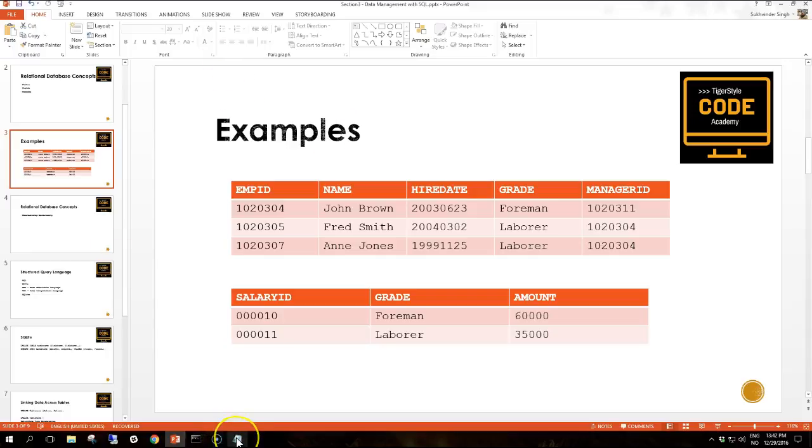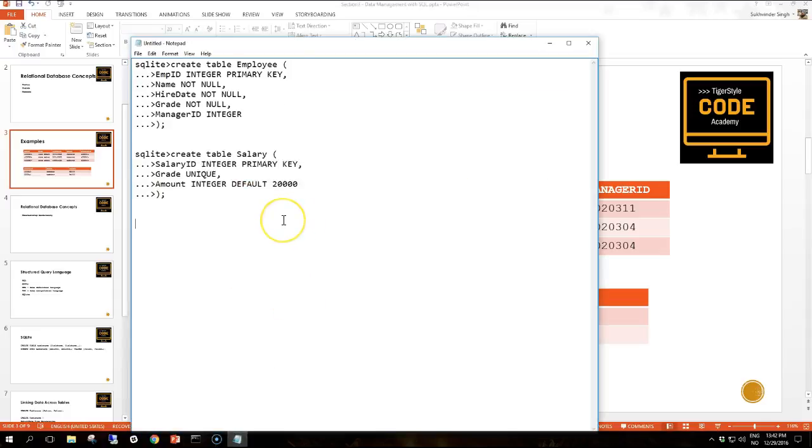So if we had to use SQL on this, it looks like something like this, where we create the table and we put the constraints on the different fields. The first one is on the table employee, and the next is on salary.